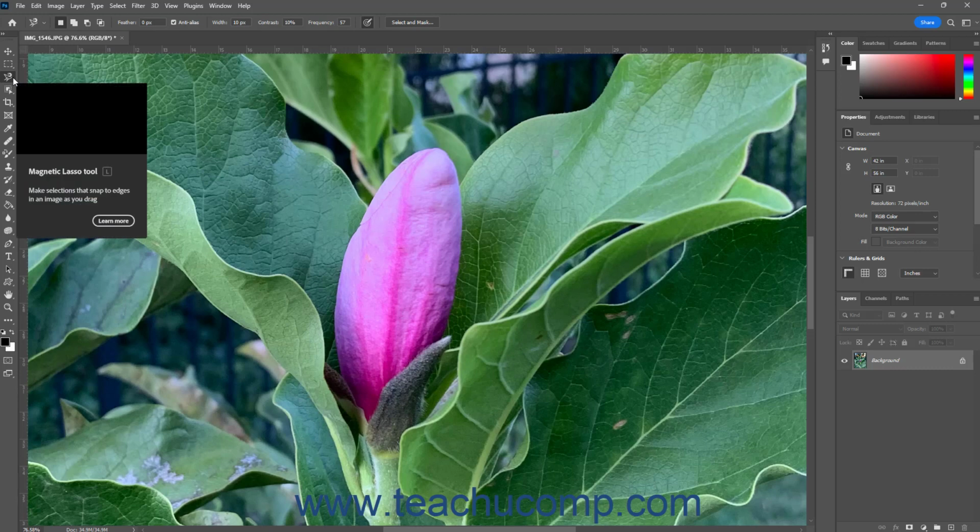The Magnetic Lasso Tool in Photoshop is a selection tool that makes the selection's border snap to the pixelated edges of an element you trace in an image. It helps you select objects in Photoshop with complex, irregular edges set against a high contrast background.